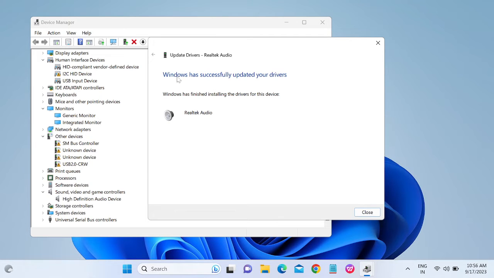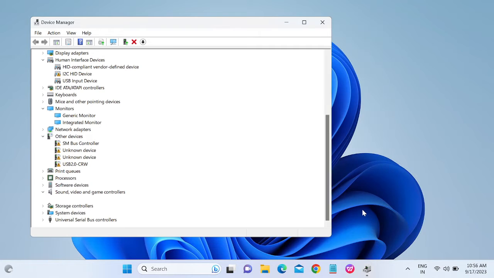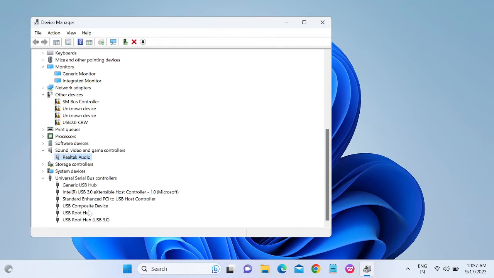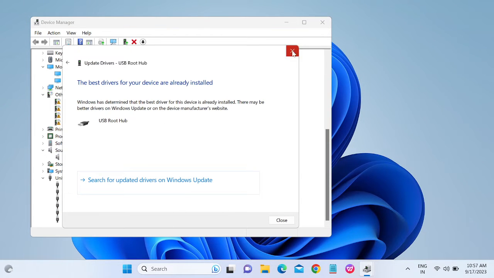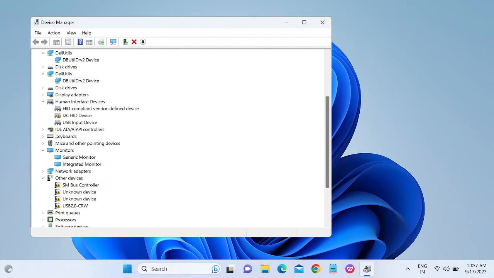You can see Windows has successfully updated the driver. So the driver has been installed successfully. The update was pending for Realtek audio drivers. Similarly, you can do the same for all. If you are getting this option, already installed, it means the driver is already up to date.